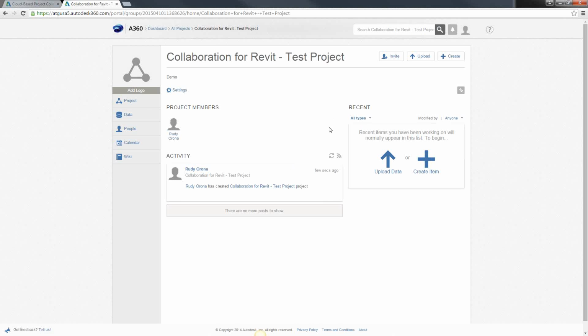So that invitation has been sent out. That invitation is going to go straight to their email, giving them access to this project so they can access the models and even upload information. So at this point, I'm going to go ahead and switch over to my Revit program.